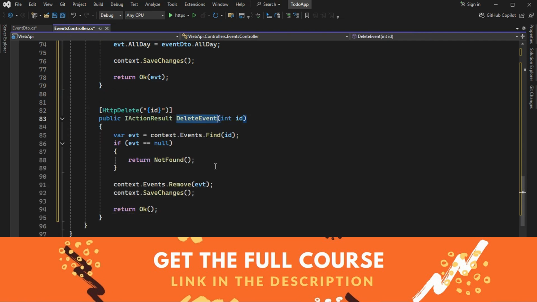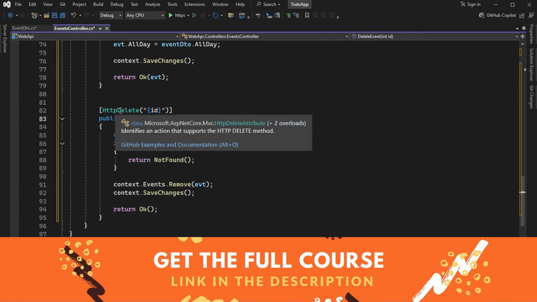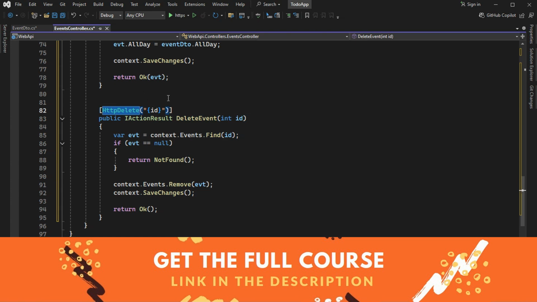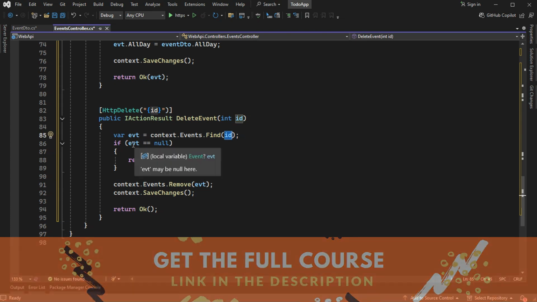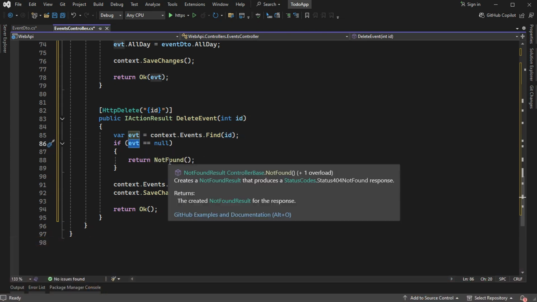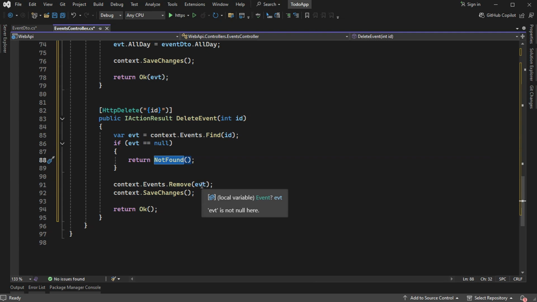And finally, let's create another endpoint that allows us to delete events. So we can create this action method. It is accessible using the HTTP delete method at the URL of the controller / the event ID. Here we will read the event ID from the URL, then we will read the event from the database, so we will read the event having this ID. If the event is null, we will return not found, otherwise we will delete this event from the database.